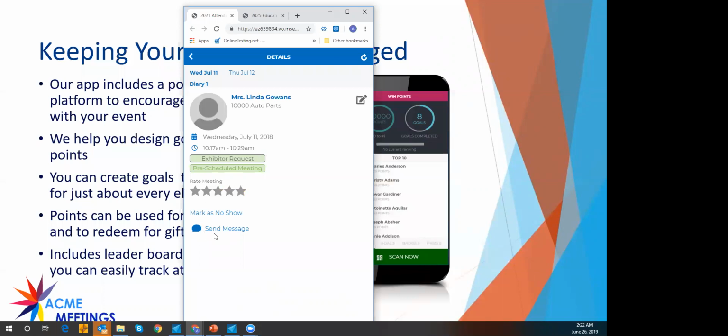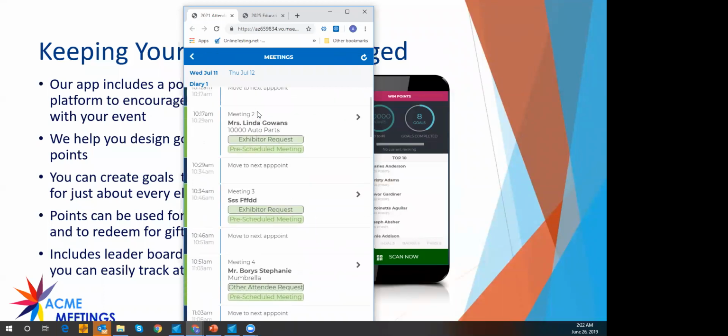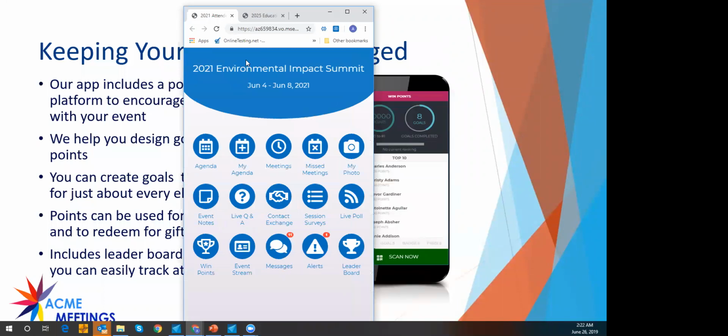They can message these exhibitors, and they can have this full diary ready for their particular schedule for that day. And this is really useful if they requested meetings with exhibitors, or exhibitors with attendees, and they weren't able to be matched, because in the meeting matching, not everyone gets matched to everyone they want to speak with.